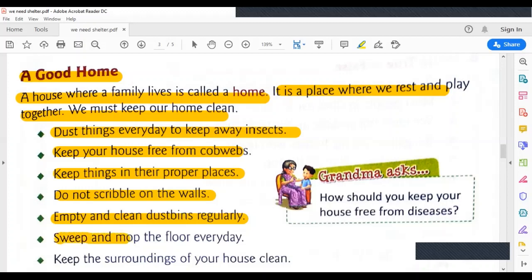Sweep and mop the floor every day. Yeah, घर में झाड़ू और उसको पोछा लगाना is very important to keep our home or house clean. Okay, so sweep means झाड़ू लगाना, mop means पोछा लगाना. We should do it every day.